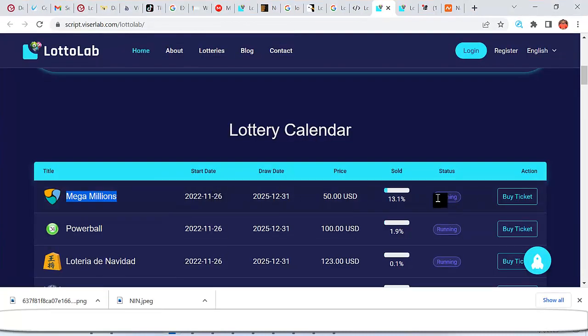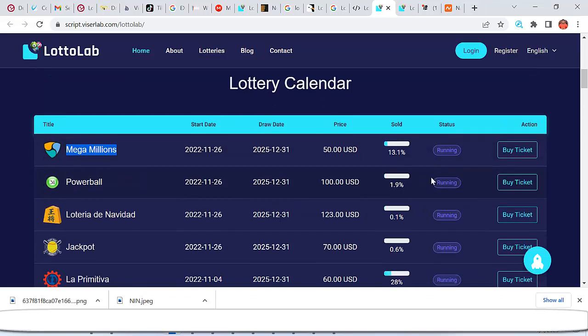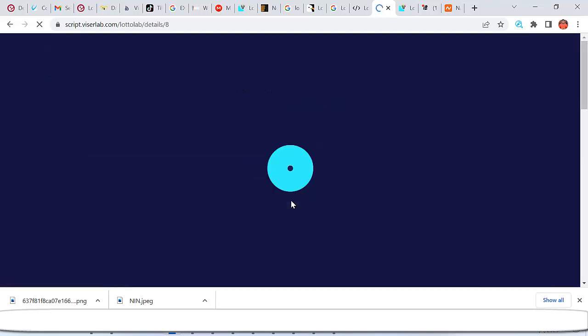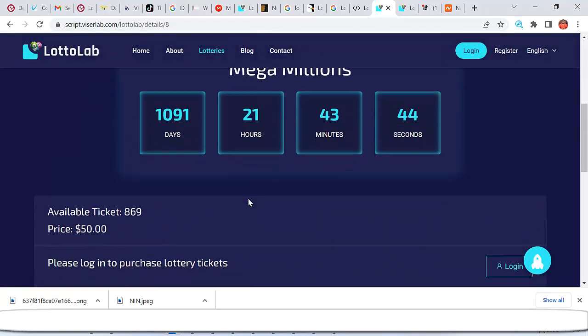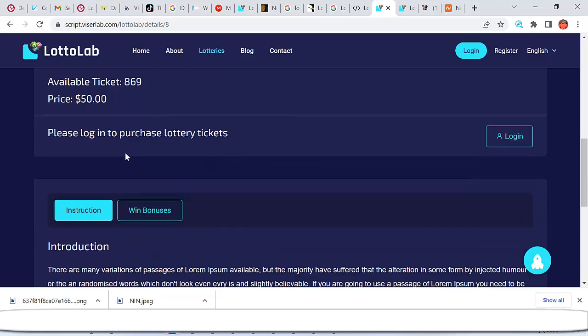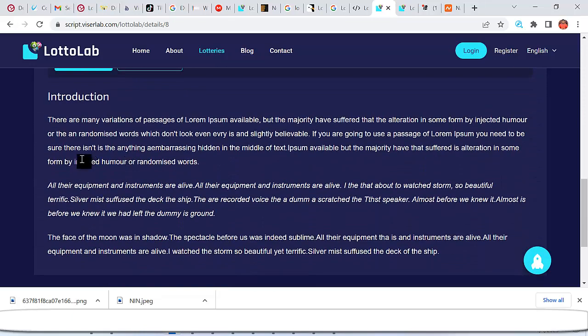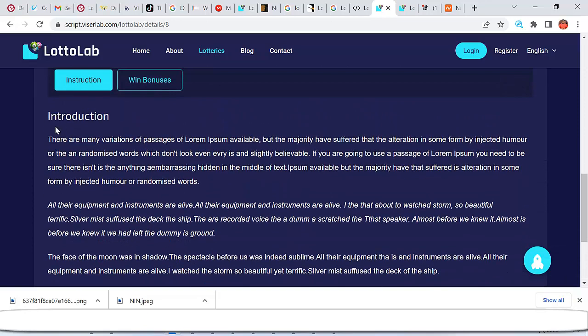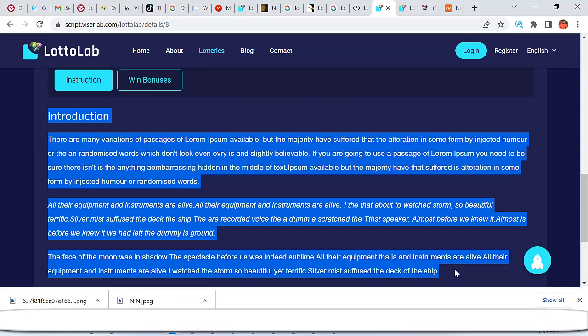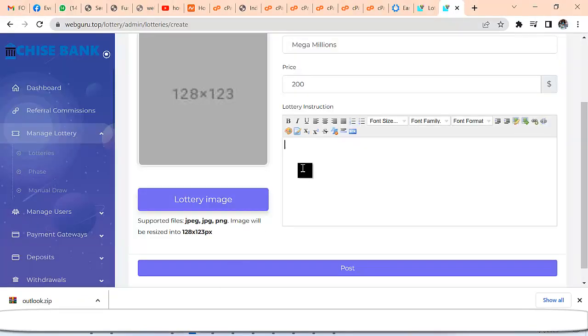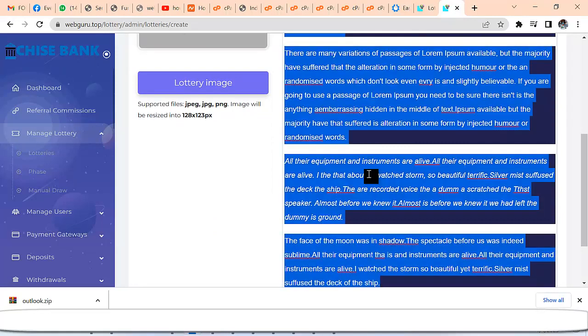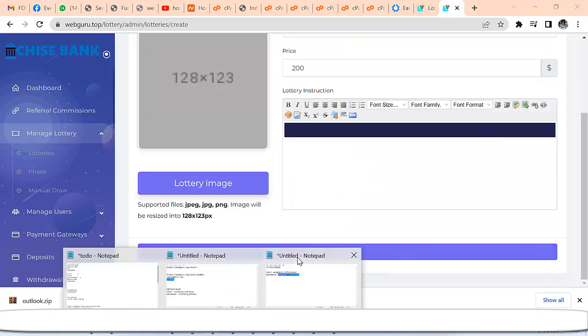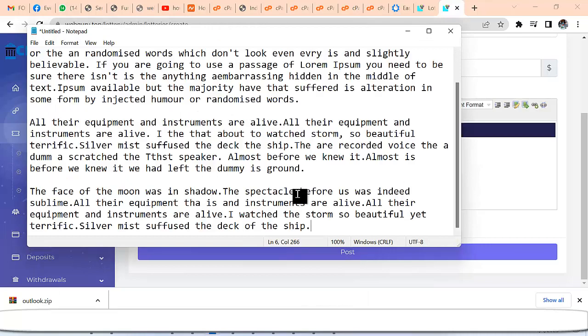Let me just see something here. It's a Mega Millions. You see, your selling is $50, and it's an instruction. So I'm just going to do the same thing here. I'm going to copy all of this information right here, so you can be armed with your information and ready to change it. First of all, bring it to Notepad.